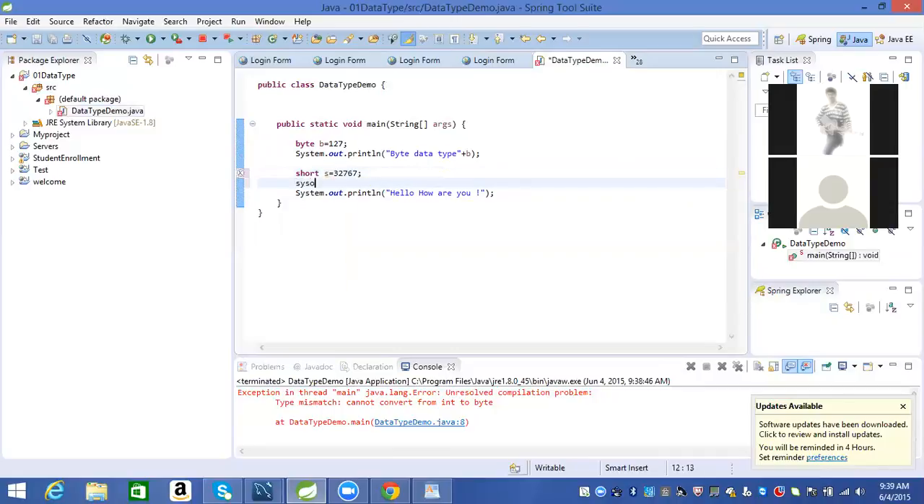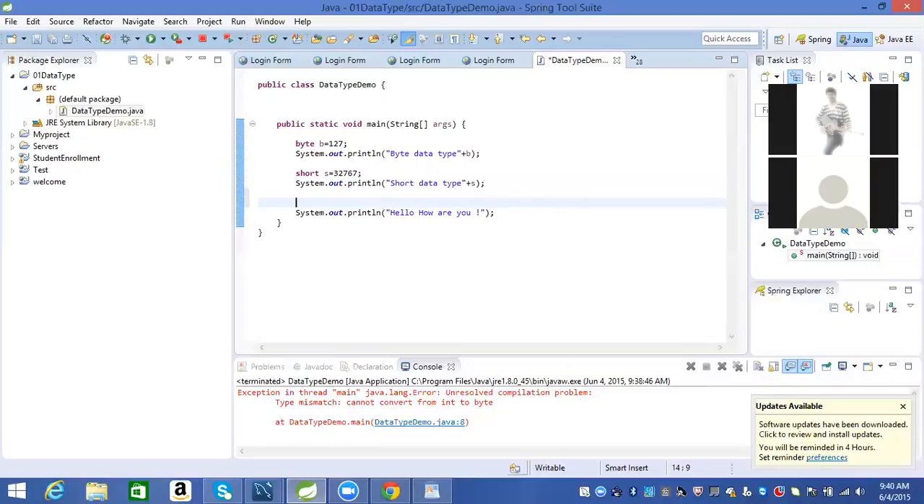Sys out, Ctrl space. And short data type. See, I'm appending a plus here. What do you mean by this plus? Plus in the sense of concatenation. I'm concatenating the value to that. We'll get the output as short data type, space, plus 32,767. Now the most important thing is int I equal to some value.